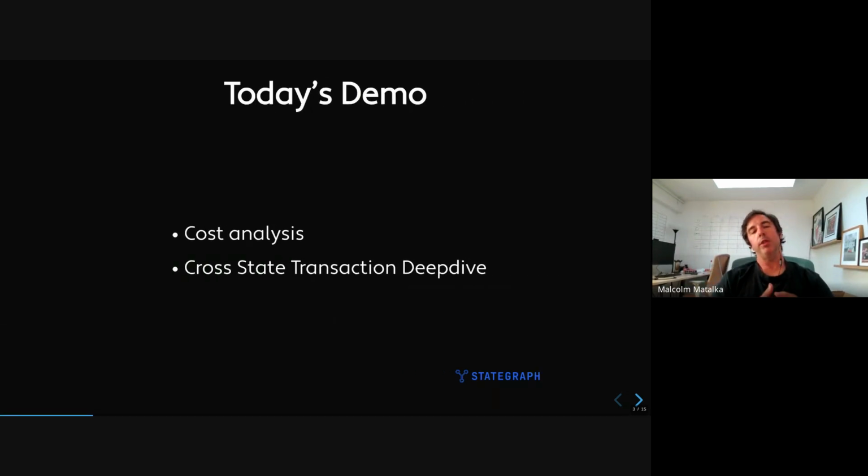Today's demo is going to be around two things. The primary one is we shipped a rather large feature recently around building cost analysis into Stategraph. So we'll show what that looks like and all the features around it there. And then also we want to help everyone understand exactly how Stategraph works and what it's doing. And so we decided to start doing some more technical deep dives on certain functionality within it.